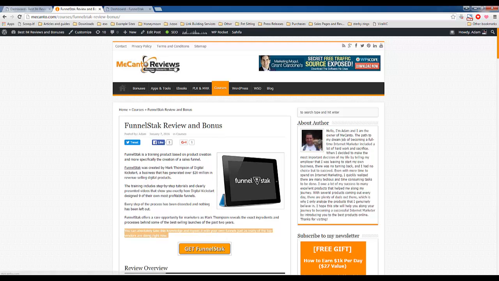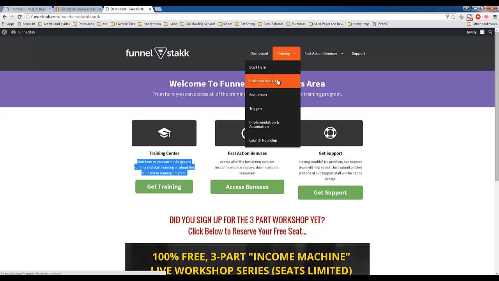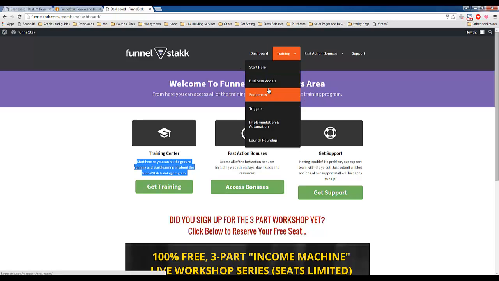Now, you might be surprised when I say that he's revealing everything, but when you see inside FunnelStak, you will start to believe what I'm telling you, because basically here's the dashboard, and there's two main sections. You got the training section and the bonus section. Now, the training section is extensive. It has four modules. It has a start here module too, so technically five, but I don't really count that one. So it's a very clean and straightforward members area.